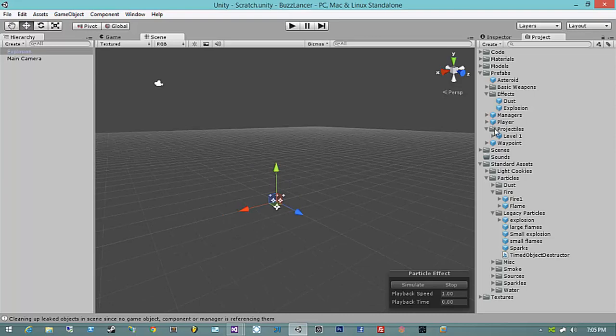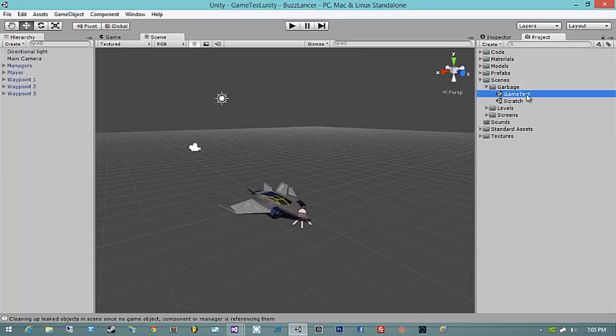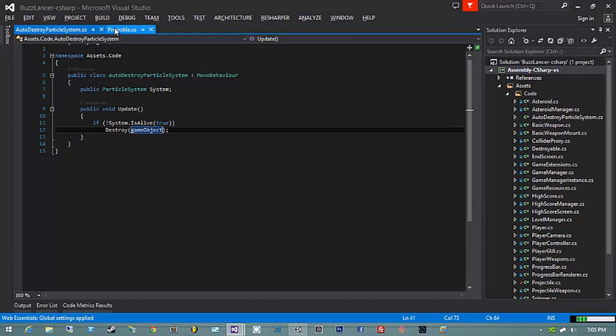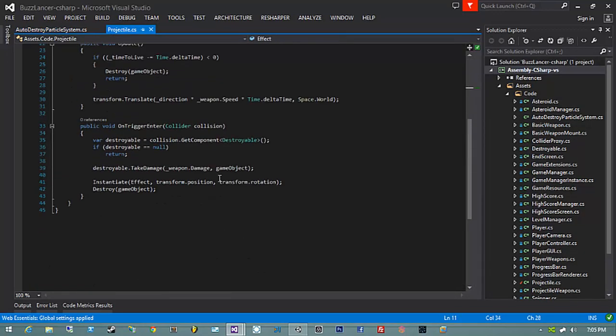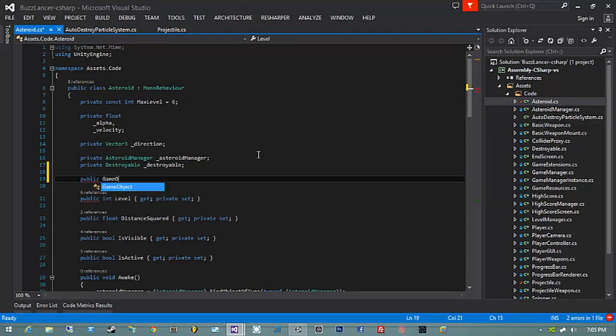Then we're going to go back into our game test scene, and we do have to write a little bit of code. We need to have the asteroids know which explosion prefab they're going to use when they blow up. This is going to be virtually the exact same logic that we added to our projectile model behavior, in that we're going to add a public game object effect, and then instantiate it when it gets destroyed. So going into our asteroid script, I'm going to say public game object effect.